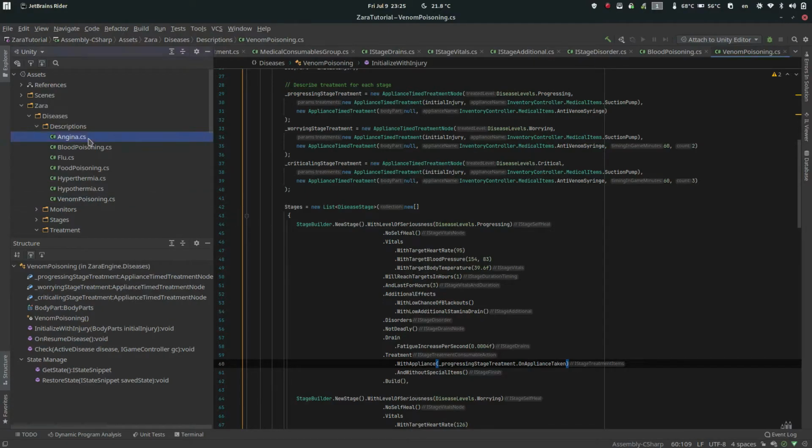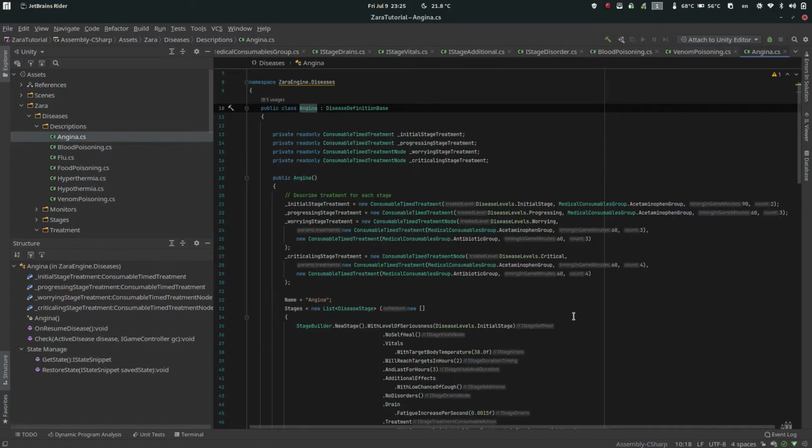Let's make things a little more complicated. What if you want not one aspirin pill to heal the stage, but 3 pills with a 2 game time hour gap between them? No worries, we can do that easily. All we need to change is to add 2 more parameters to the treatment constructor: timing and count. This applies to both consumable and appliance treatments. In our case, the parameters will be 60 minutes and the count is 3.